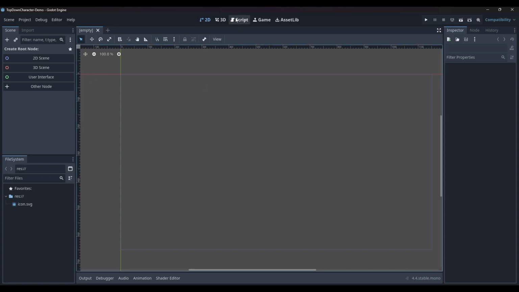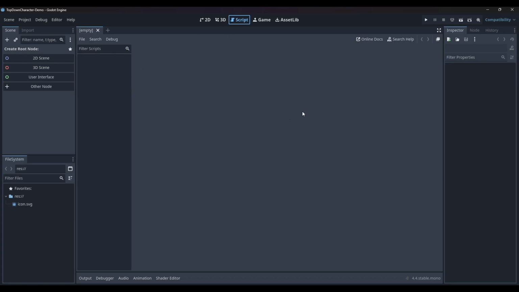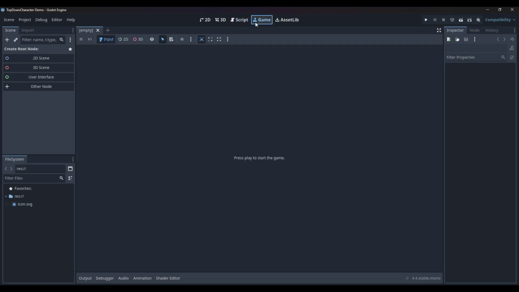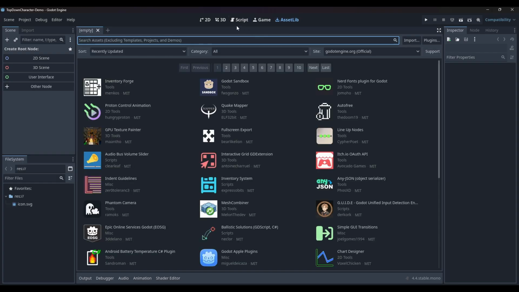Next to these buttons, you have the script, which is where you'll actually be able to edit your scripts, and we'll see more of that later today. There's also the game bar, but this was also a part that will just pop out of your screen later when you actually run the game, so there's not much use for this. You also have the asset library where you can download assets, but again, we're not going to be using that today.